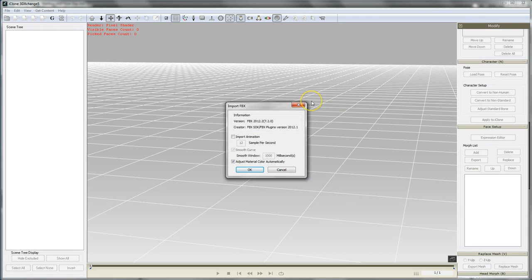Now, first thing that's going to happen is you're going to get the import FBX dialog, and what's really important about this is you want to make absolutely certain the import animation button is turned on, and this might be set to a different rate. It's probably going to default to 30. You need to set this to 12 samples per second, and make sure adjust material color automatically is on. Okay, so it should look just like this, all these things ticked, and that's set to 12.